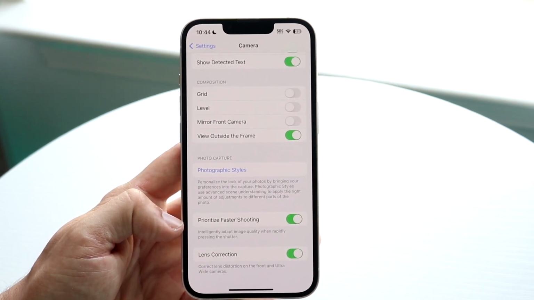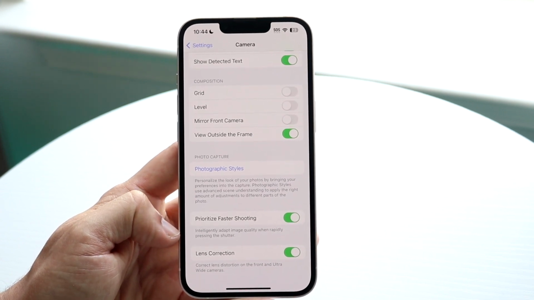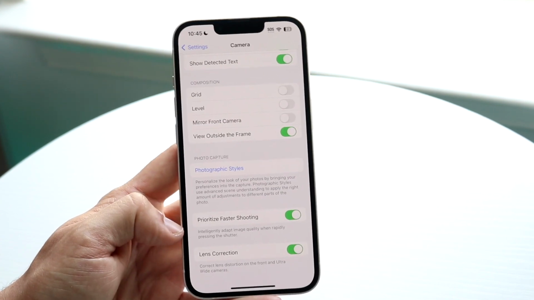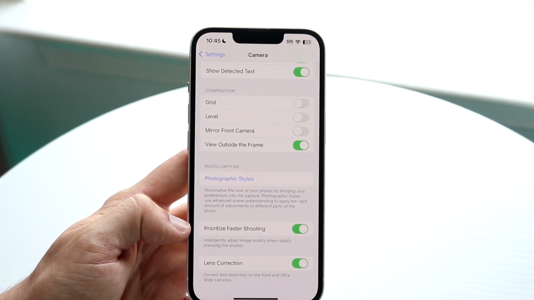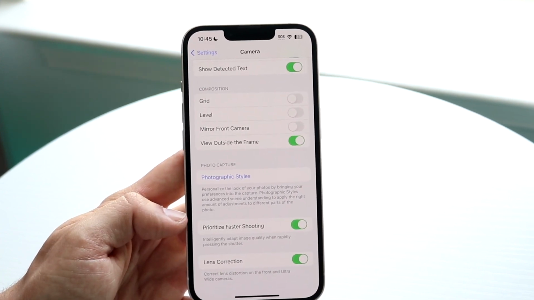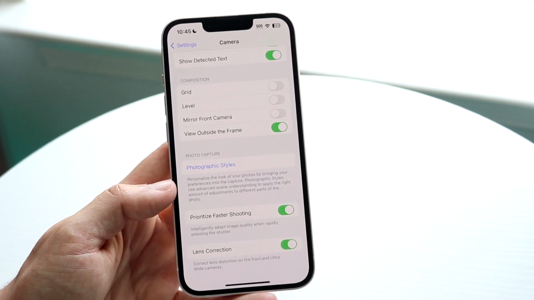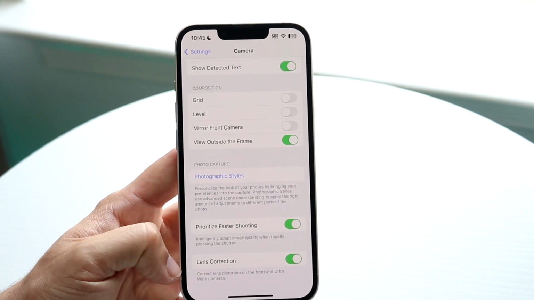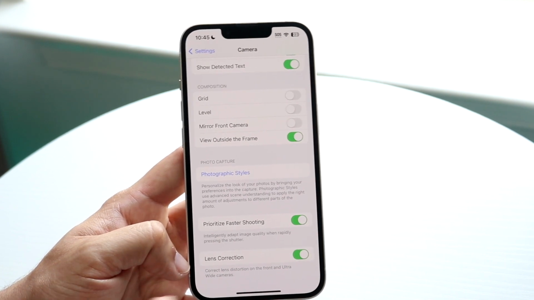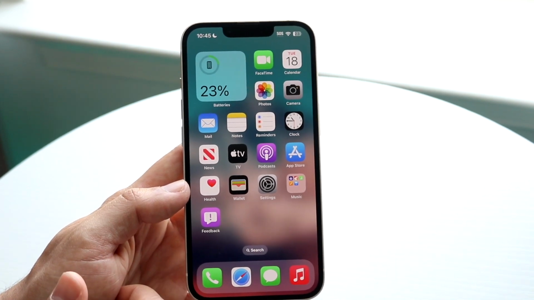Another thing is prioritize faster shooting. What this does is it will intelligently adapt image quality when rapidly pressing the shutter. So if you're taking a photo and a lot of people are moving, a lot of times those photos can be a bit blurry. But this one will prioritize faster shooting, so it'll take the photo as fast as possible and limit some of that blurring effect. Sometimes it can happen, sometimes it can't. Also with lens correction, sometimes with the ultra-wide camera, it can cause some issues. You can keep that on if you want to as well. So those are some of the main ones, at least within the settings application, I'd probably recommend enabling.